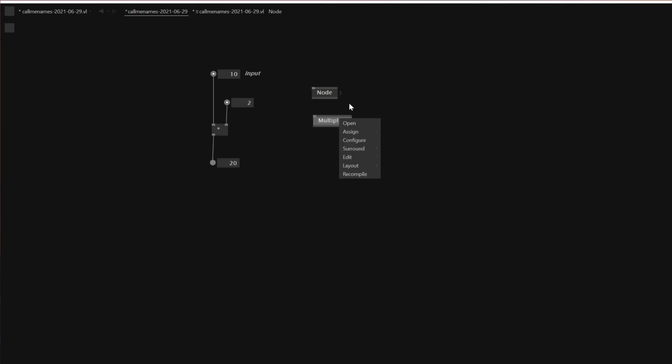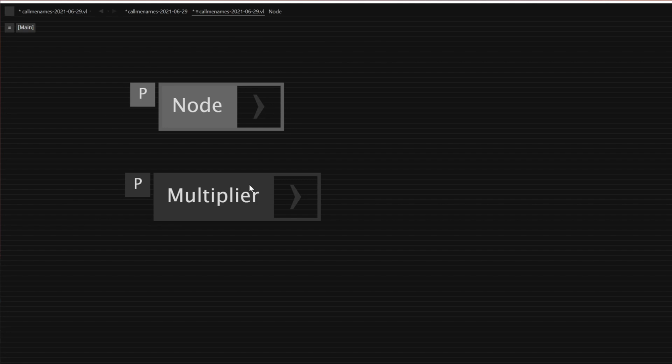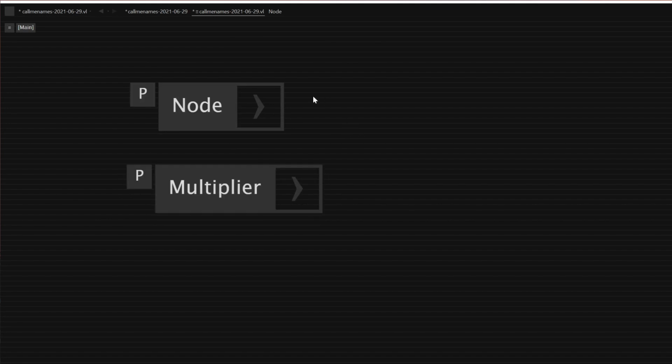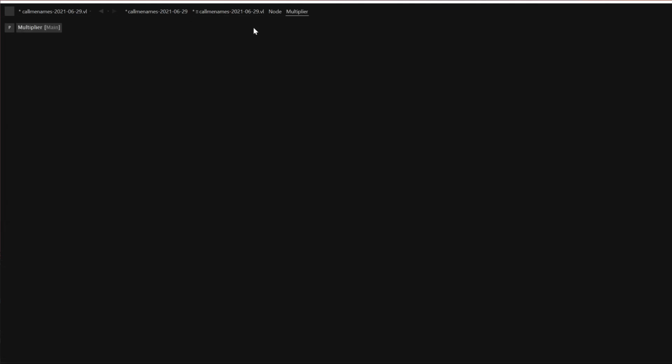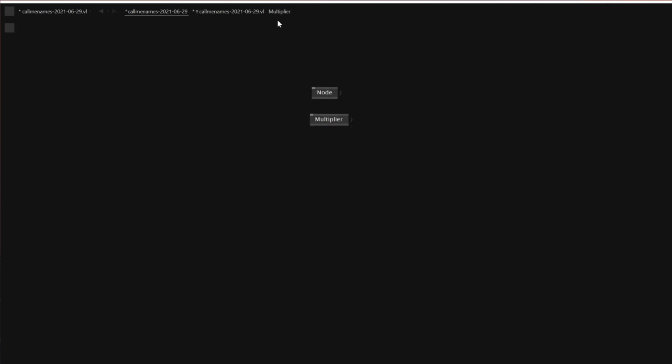So now I've got a new node called multiplier, and if you go back to the definition, you can find out that now I have two different nodes called node and multiplier. If you go into this multiplier, it opens up a new place. So what I'd like to do is copy this one and then paste it inside multiplier, and then define an input.